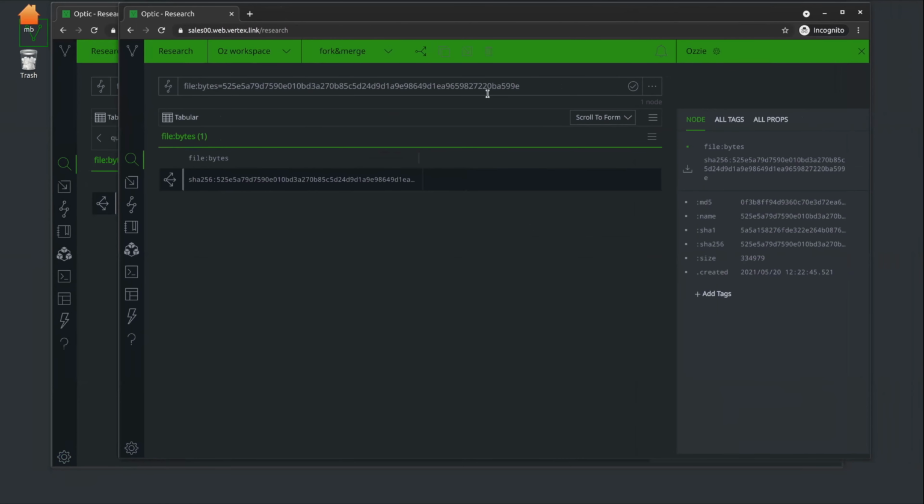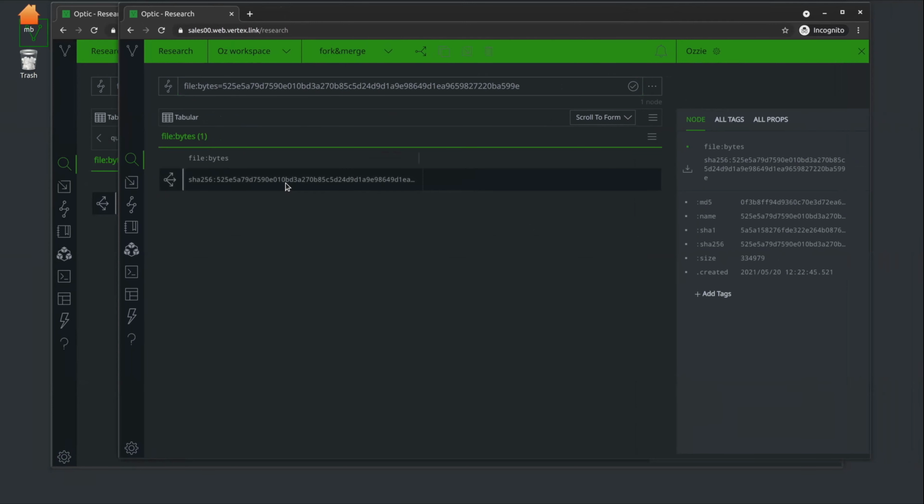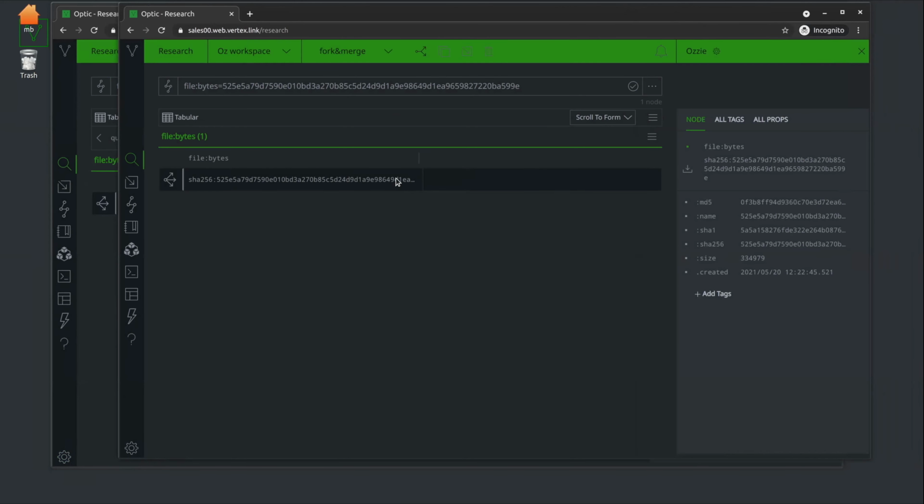And here we are impersonating Aussie. This is him on our base layer, our production layer, our fork and merge layer. He doesn't have permissions to do things here. He can't tag. If he tries to, he will get an error. He can't add nodes. Again, if he tries to, he'll get an error.